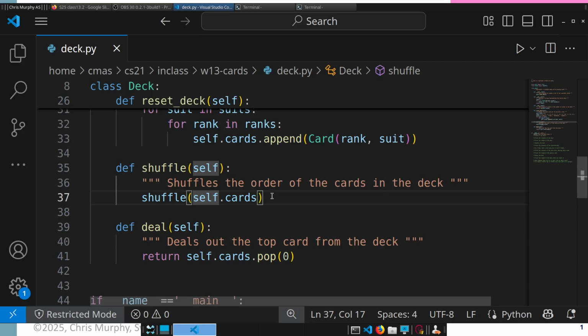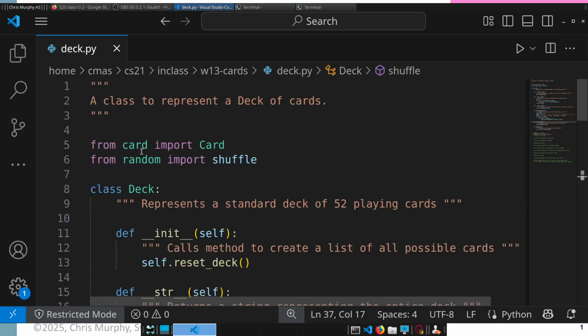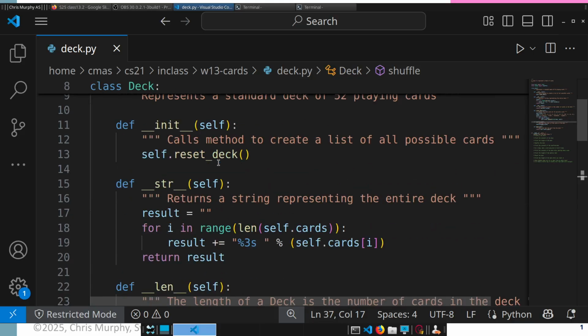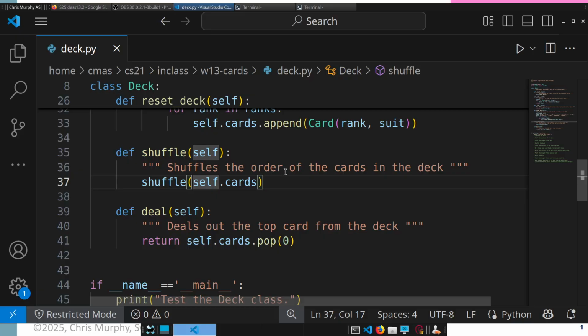But it knows that when I say shuffle just like that, it's a function, not a method. It's not being called on an object, so it must be some other shuffle function. Then I think it would look in this file to see if there's a shuffle function. There's not, so then it would look to see, did I import anything? And there is. So I think that's the reason.